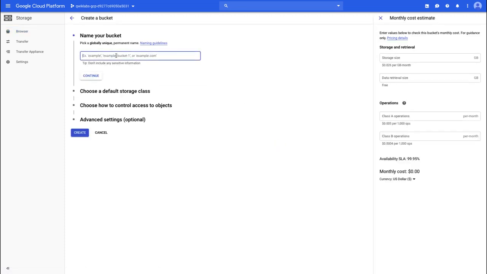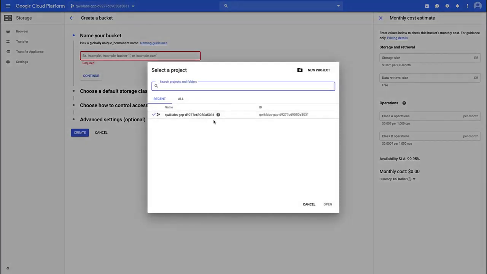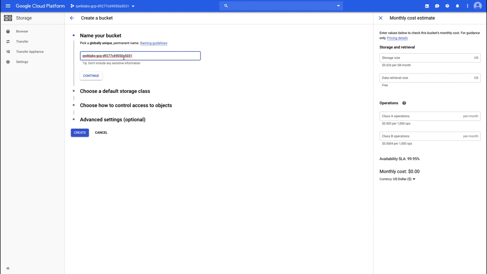The first thing we need to do is define a name. This name needs to be a globally unique name. So you could, for example, use your Qwiklabs project ID here. That's what I'll do. I'll copy that and paste it in there. The instructions just say to create.